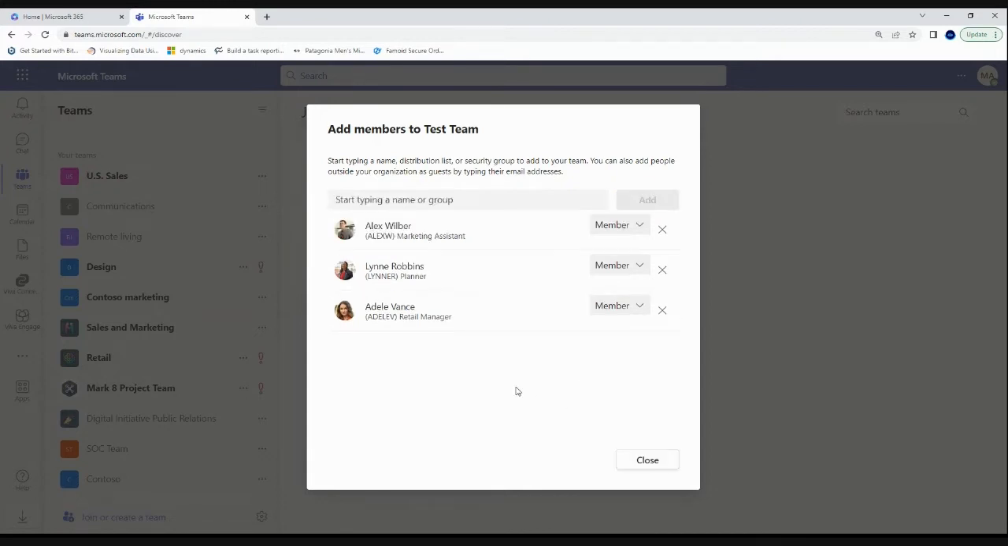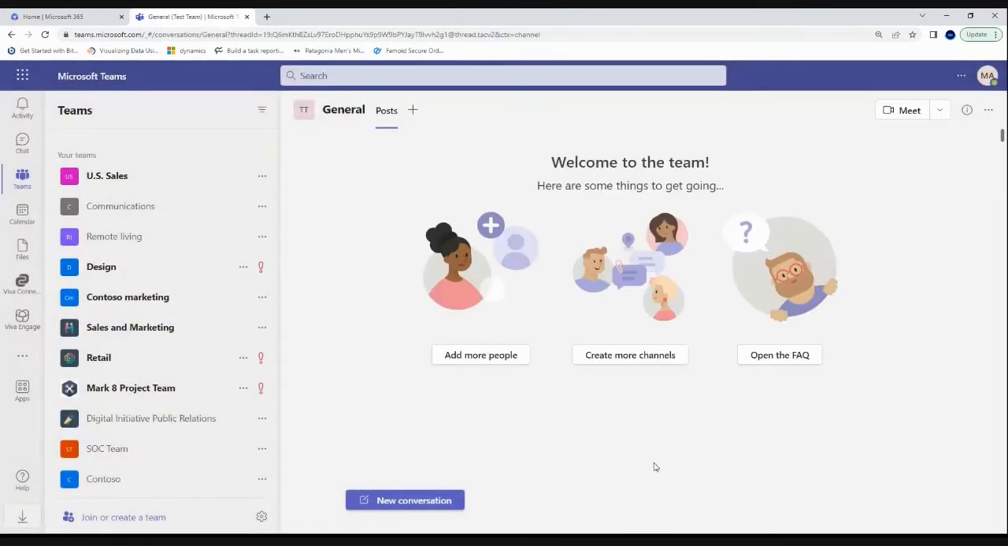Now, if you'll see, by default, all of these are granted the member permissions. I can choose Adele and say I want to upgrade her to an owner by choosing this dropdown, which I will do. So now I have made her an owner. It already adds them in, and I can just simply hit close.